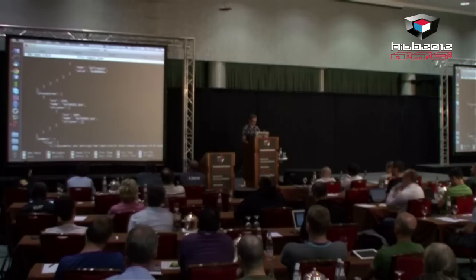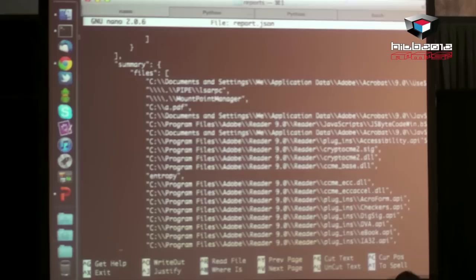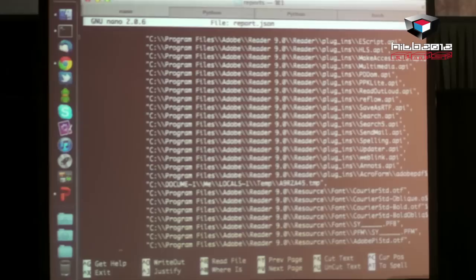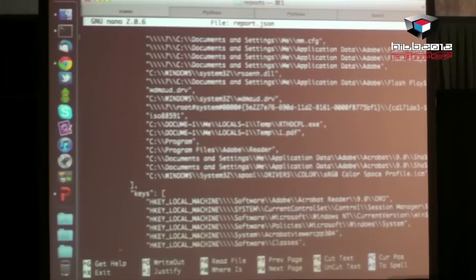So yeah, all the API calls, there is a process tree, and then there is a summary. Basically, just very specific information you might want to look for. There are files being opened and created. You create some temporary files, random HITB reader stuff. This probably is the malware that is being dropped.